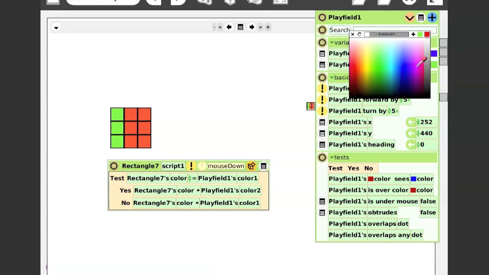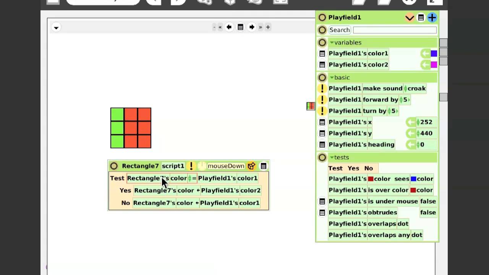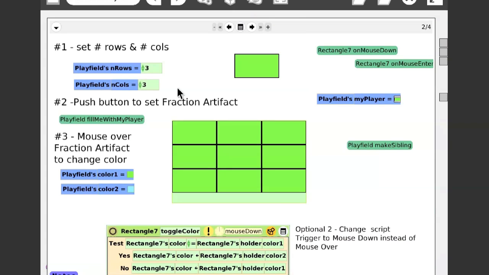That happens because this script tests the playfield color and changes the rectangle's color for each rectangle. And this works because what I've created are sibling instances. And with siblings, they all share the same scripts. The variable values may change, or in this case, its particular color, but the script is the same for all. So this was my first iteration of a fraction artifact or PlayThink.